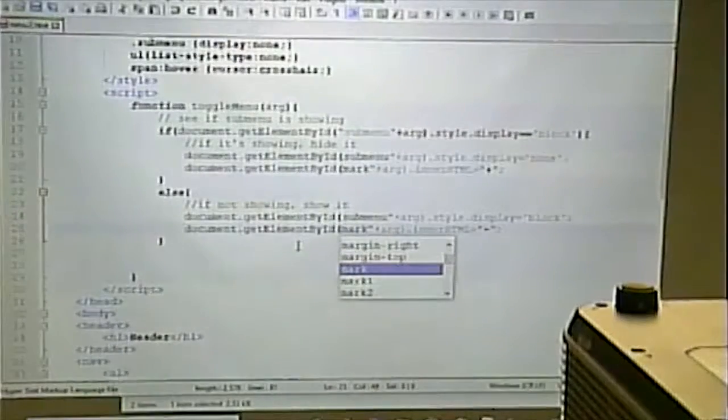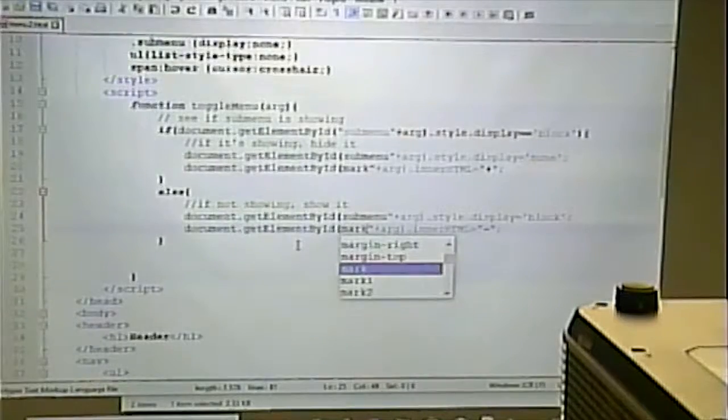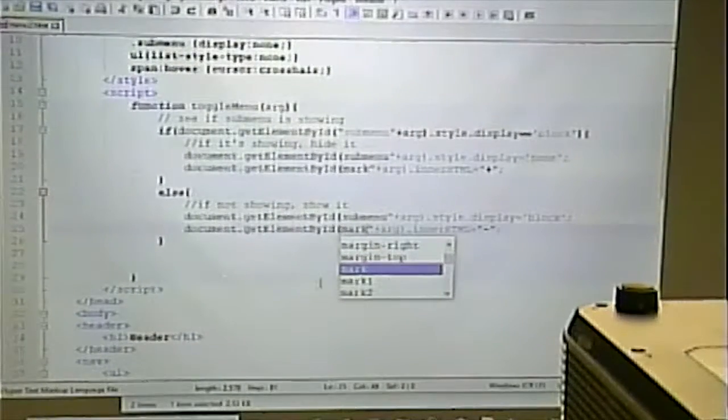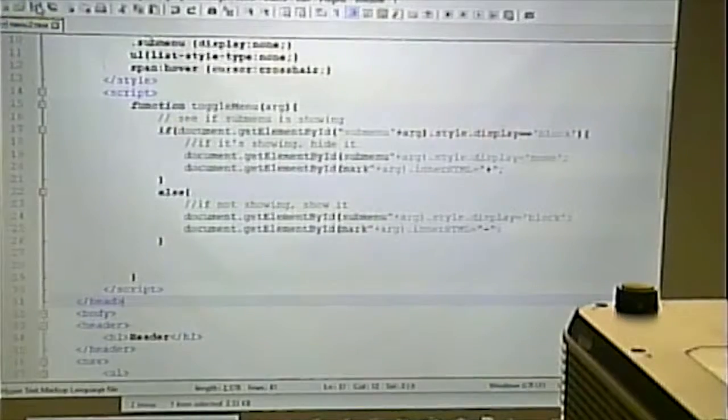Now, the nice thing about this is that this isn't going to be much harder if we added 10 submenus. We're just going to need to, on mouse over, show submenu 10, and so on. I do need quotation marks. No, I don't. Yes, I do.